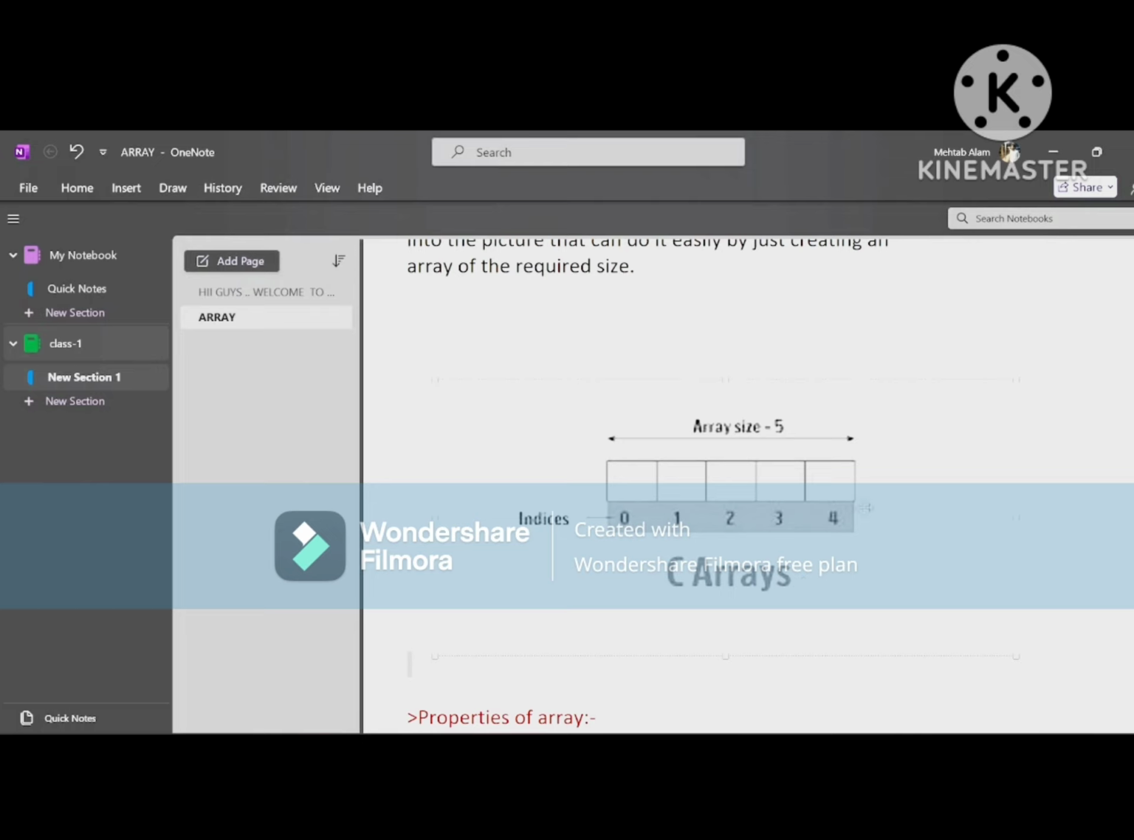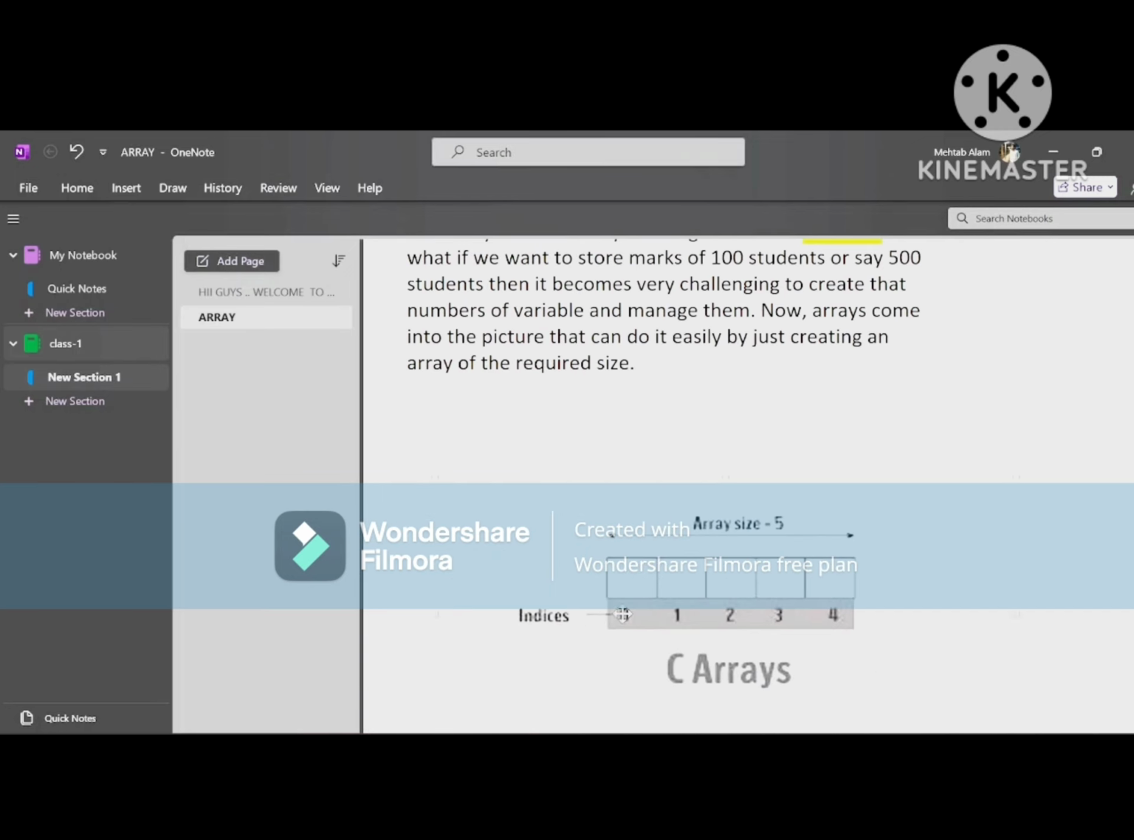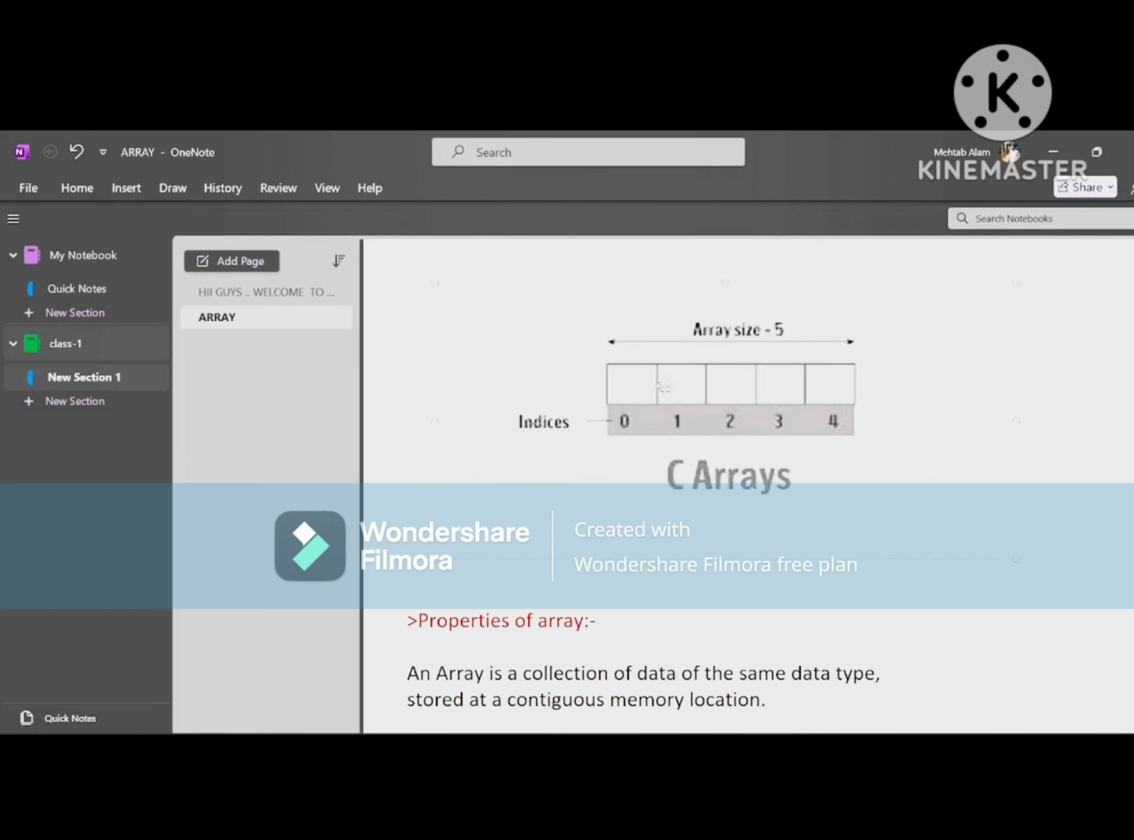Let's look at how an array works. In an array, there are important points. First is indices. It tells how many boxes there are. If an array size is equal to 5, there will be 5 boxes, and indices start from 0. The main use of indices is that with the help of indices we can access a particular element of an array. For example, if we want to access array element 3, we can access it with the help of indices.